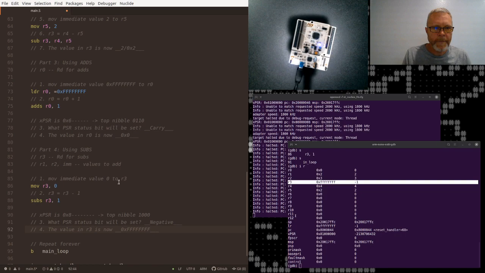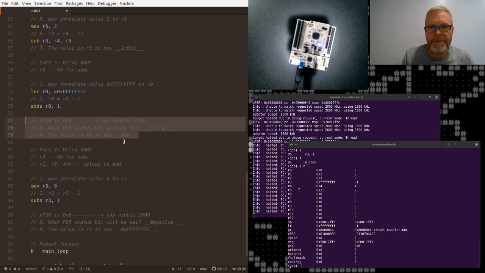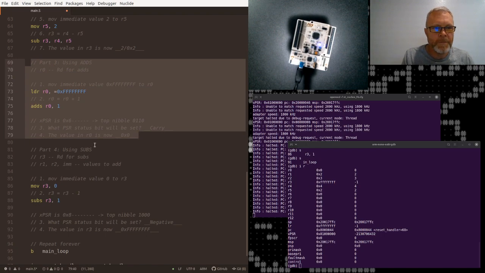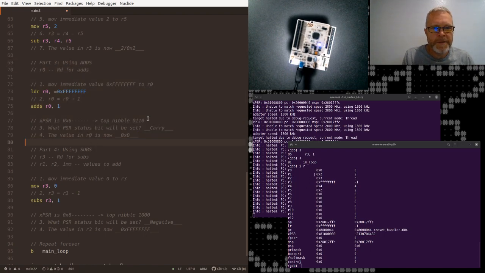I'm going to highlight what I did on the earlier one because I forgot to hide my browser for you to see it. So for part 3, when I got down to checking the status register bits, I noticed that the top nibble had a 6 in it, which is 0110, and that tells me that the 0 bit and the carry bit, so we could say that 0 and carry were set. And the value in R0 was 0, which is what we expected.